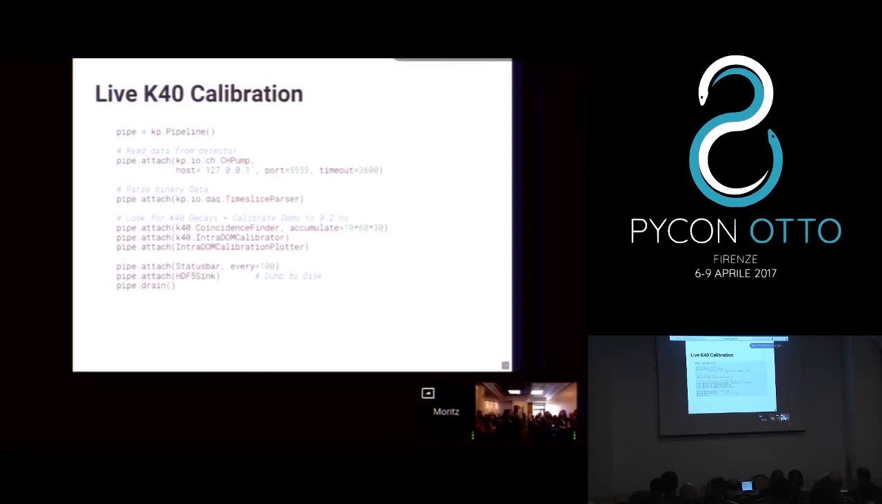actually reading the live detector. This is a server running on one of the data acquisition machines at this port, and this first module just receives data from the service running there. The next step is, because it's a homebrewed binary format, we've written our own parser for this kind of data, so you can put it into a nice form that you can actually use.